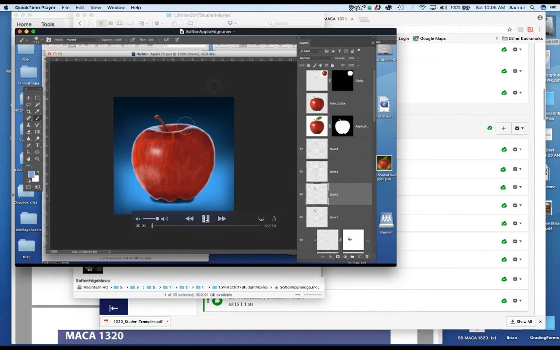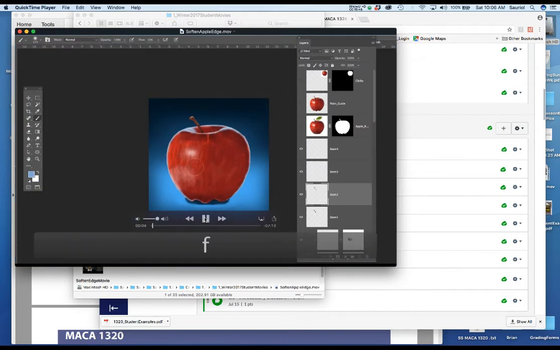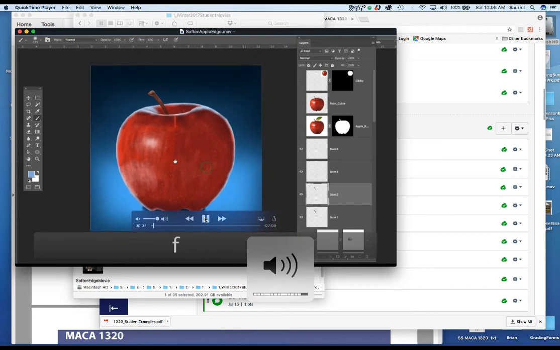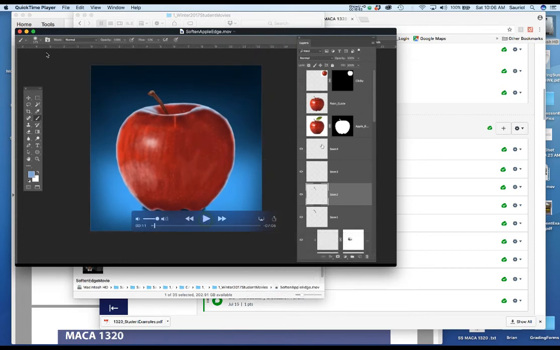Hi, I just want to give you a few pointers about the white around the outside of the apple or the light value. I think you just should tone it down a little bit.